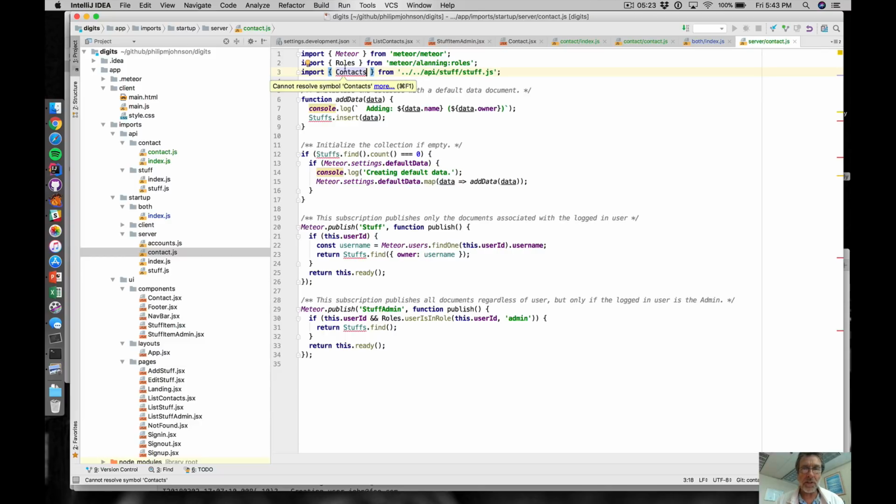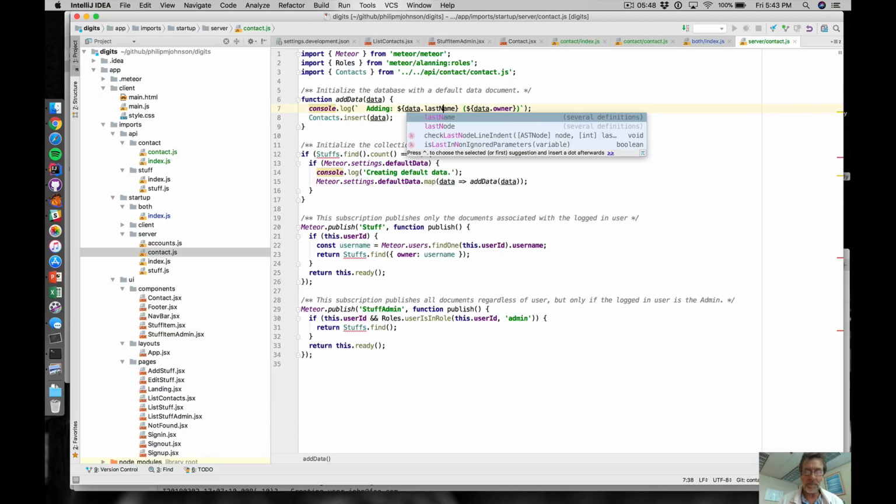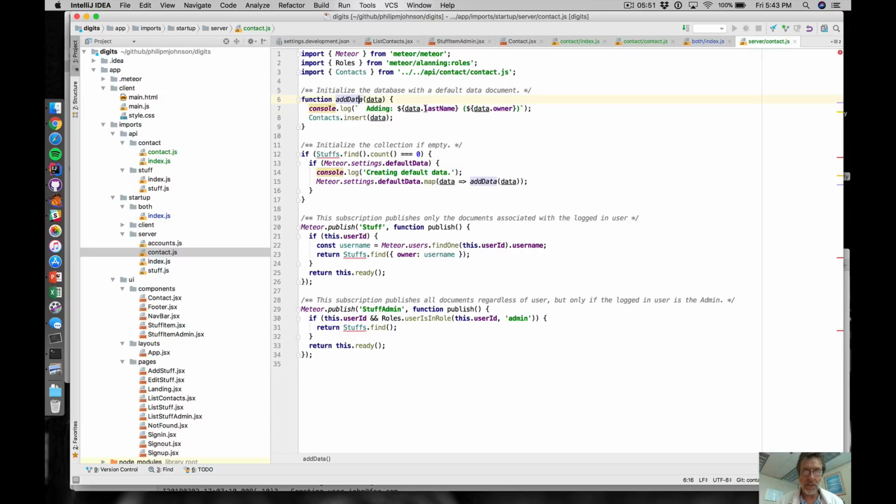So we want to do the same thing, initialize the database when it's empty with some default contacts. So we want to import contacts from blah, blah, blah. And this function we want to insert into the contacts database the data. And let's put like the last name so we get some feedback when we're adding somebody. So data.lastname, data.owner.